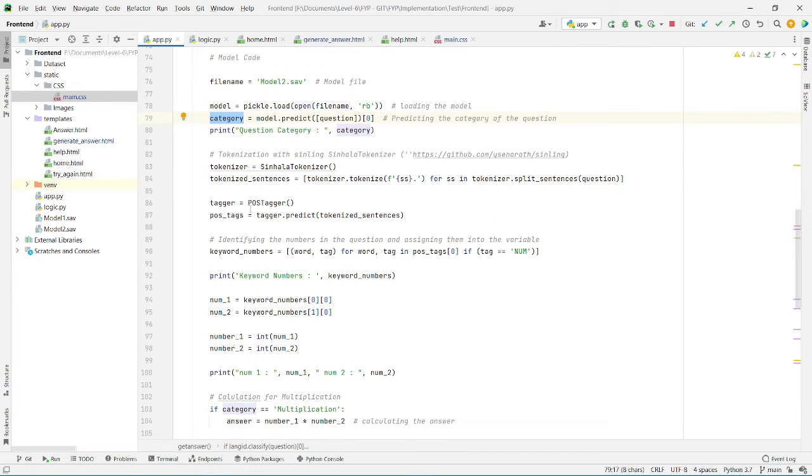Now, after the question classification is completed, the next step is to identify the needed keywords in the question. For that, I have used the tokenizer called singling. This is a tokenizer created for Sinhala language, which is easier to use, where the user has created a tokenizer along with the POS tagger to do the part of speech tagging for a sentence.